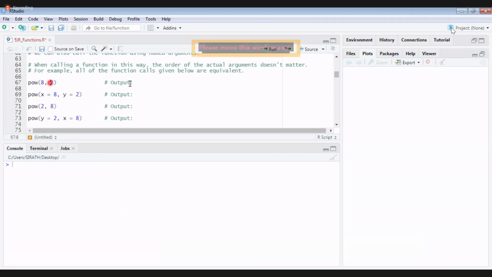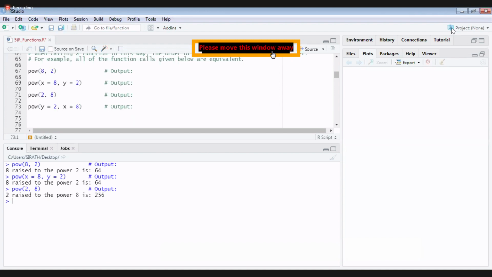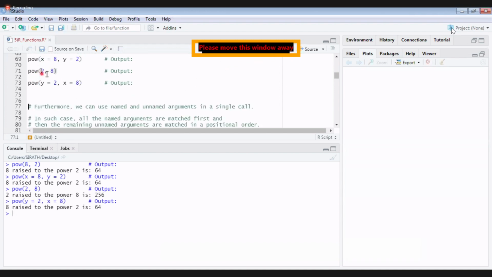Okay, I hope you are clear. So this one is 64. Next one is also 64. This one is 256, and this one is 64. Even 28, I am passing 28, but because of the names, it has been interchanged.